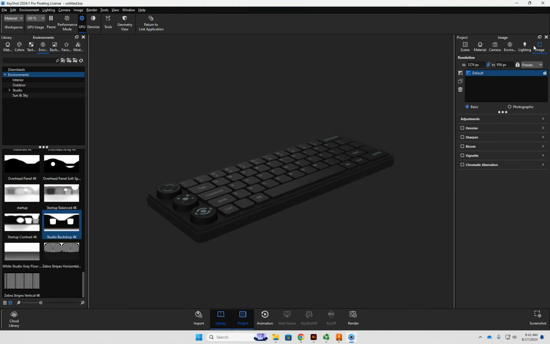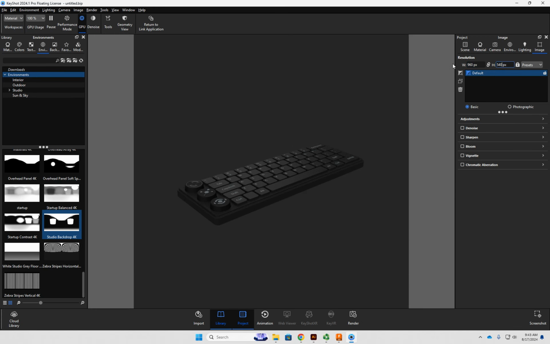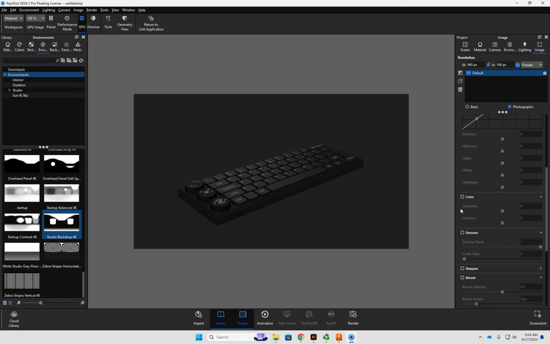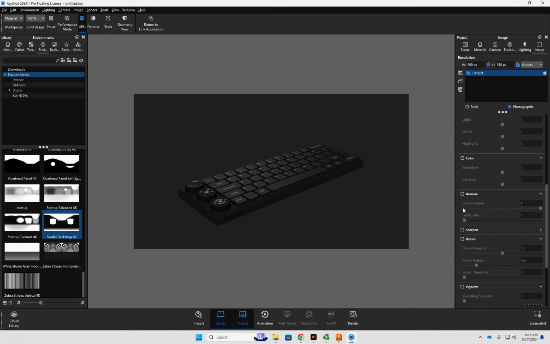All right, so I'm going to go to image, and I'm going to change this setting here. I'm going to uncheck this link, and set this to 960 by 540. What that's going to do is crop it so we can see exactly what's in here. Then I'm going to click this link, and click this lock so it doesn't move. Under photographic here, we'll actually get some different options that we can play with.